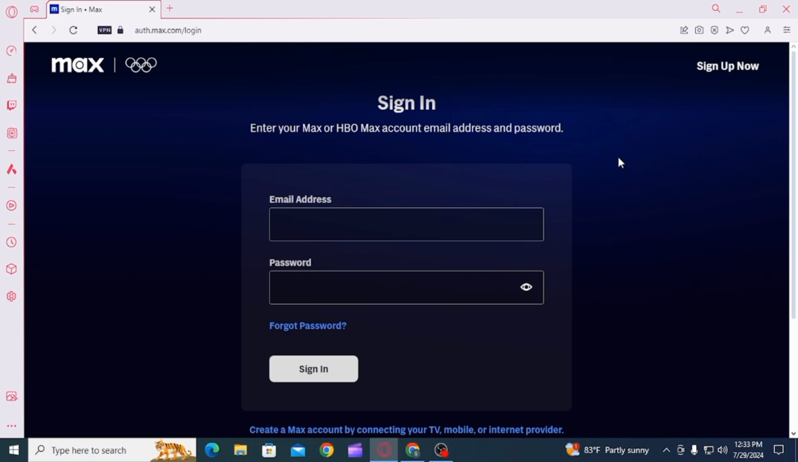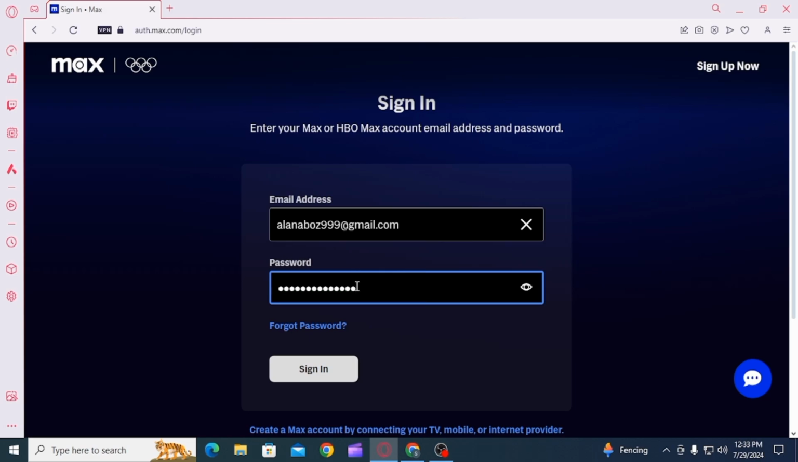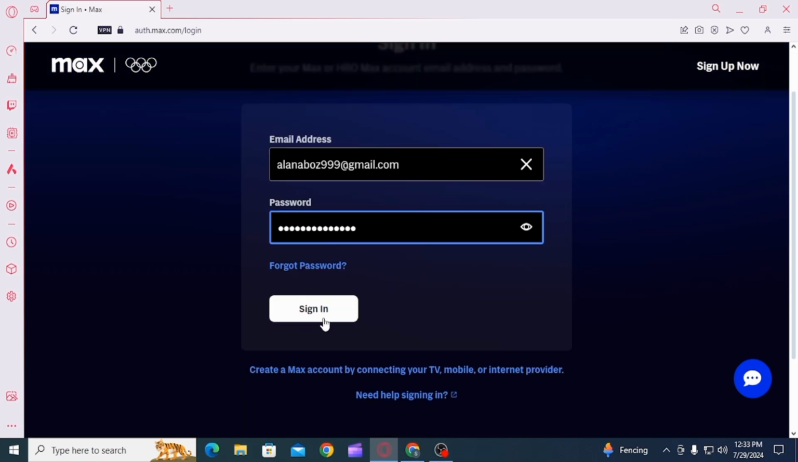Here you have the login portal. The first step you want to do is enter your email address. Then you want to enter your password. Once you have entered both these details, click on the sign in option.